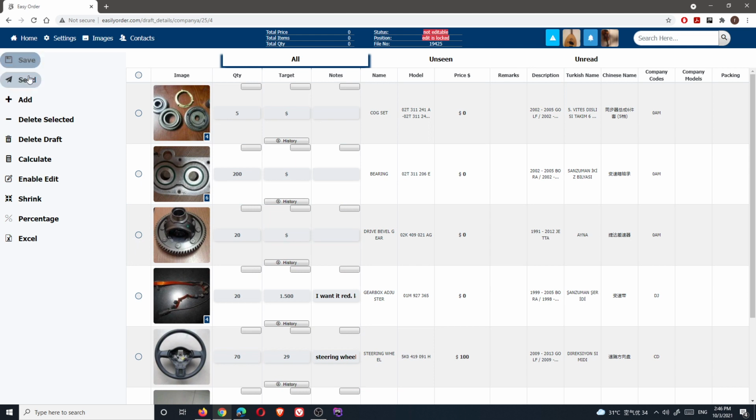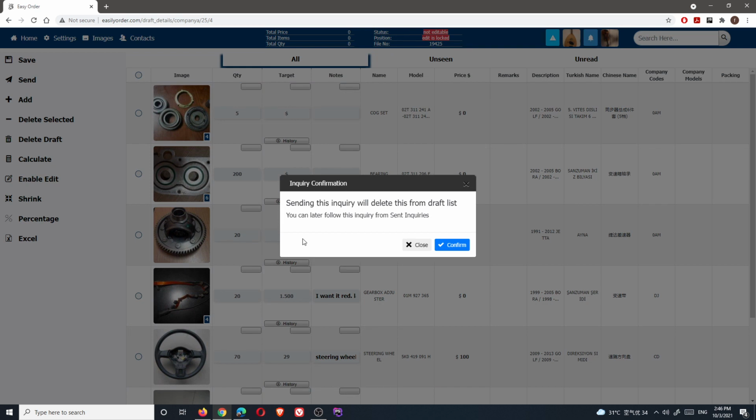Now we can click the send button and just send the file to company A. Okay, this is the best part. We are starting an inquiry by sending to the other side. Are you sure you want to send this inquiry? Yes, and sending this inquiry will delete it from the draft list. Later you can follow this from sent inquiries.